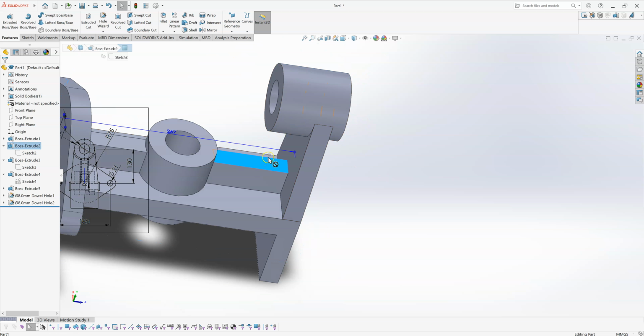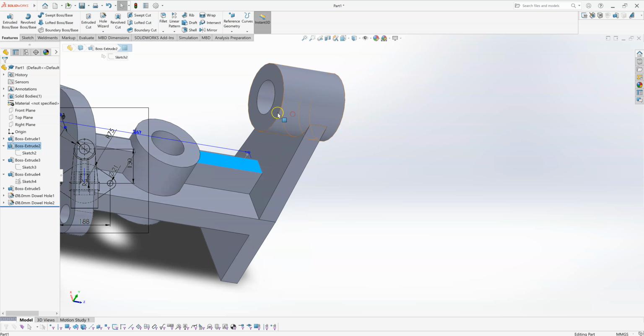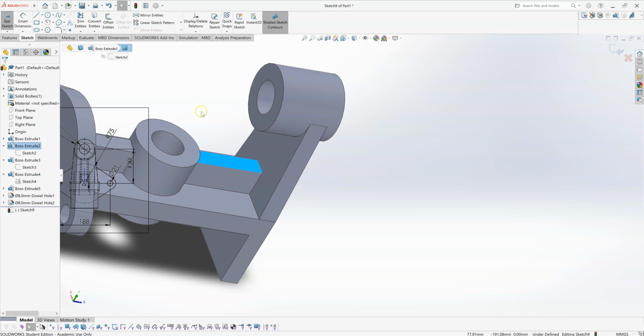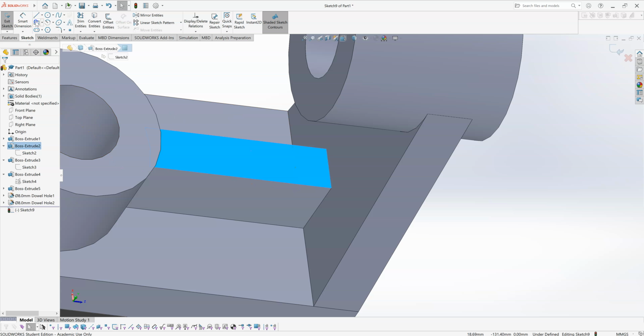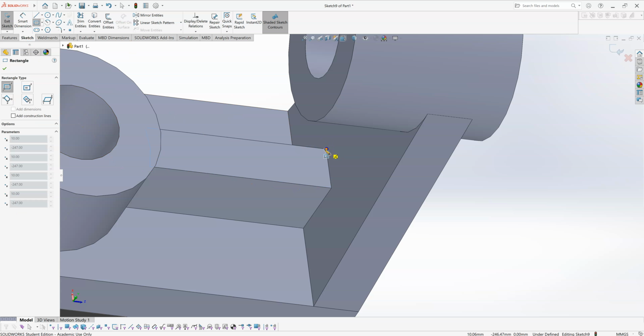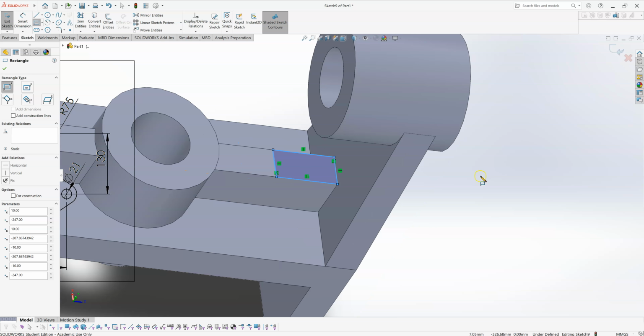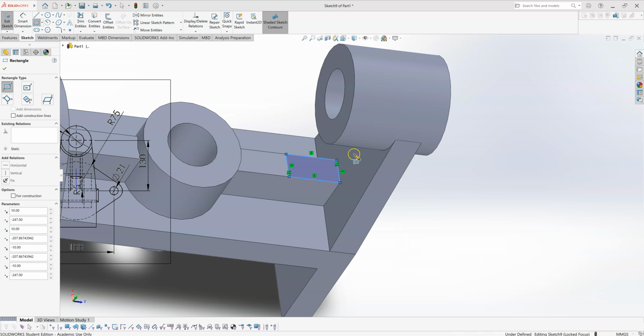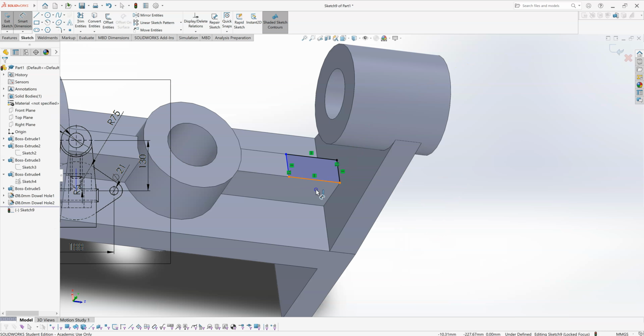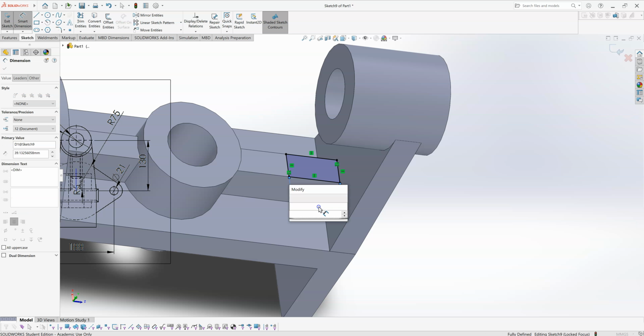Or what I'm going to do is draw it on this face here and extrude it up to meet that cylindrical feature up here. So I'm going to select this face here, create a new sketch, and sketch a rectangle on that face, from that corner back till it's coincident with the edge here. Okay, and the dimension of that will be 32.